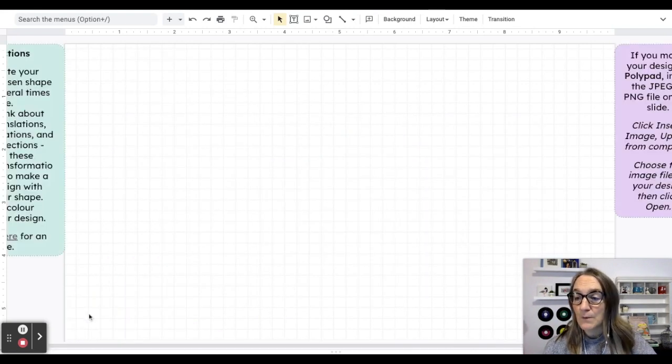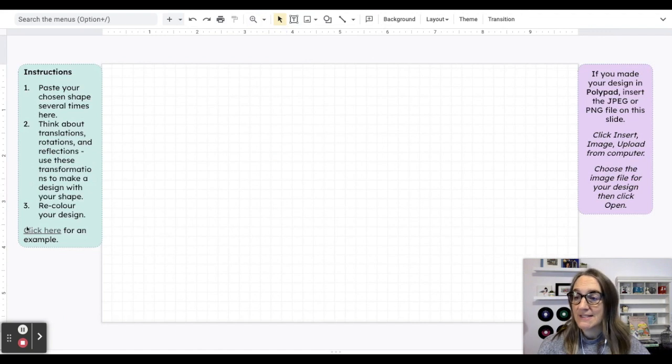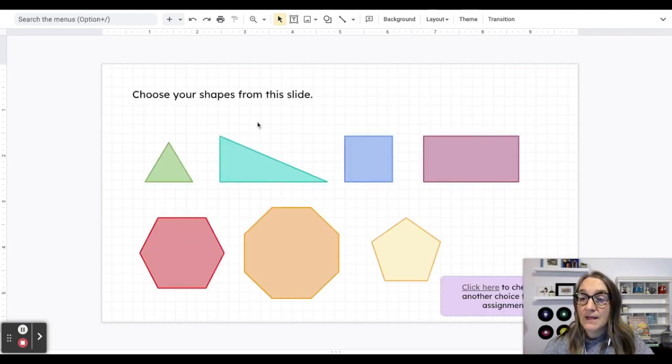All right, so our next slide, and you may have to zoom out a little bit to see this. It's got some instructions on the slide. Our next slide tells us to paste our shape several times here, and then to think about translations, rotations, reflections, etc., that we can do to that shape in order to create our design. Then we want to recolor the design. So let's go pick a shape. Let's say I pick this hexagon.